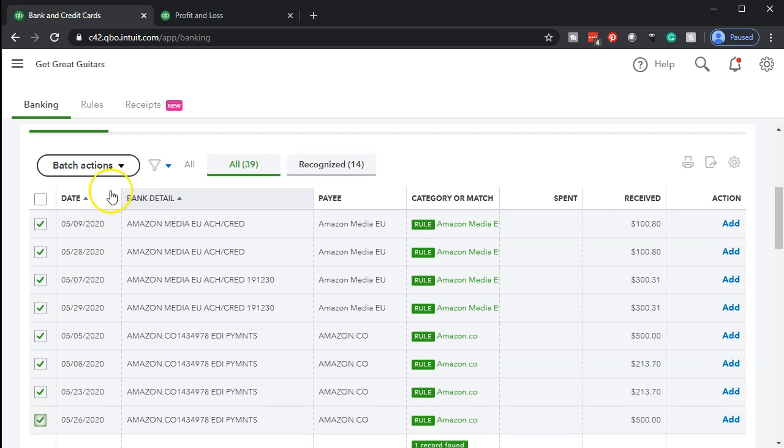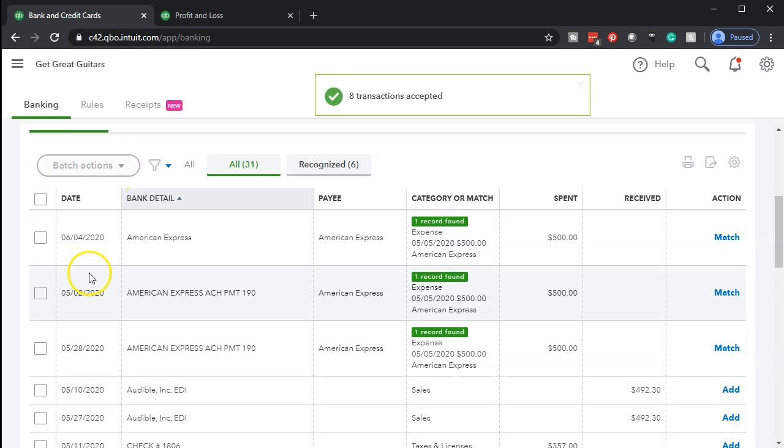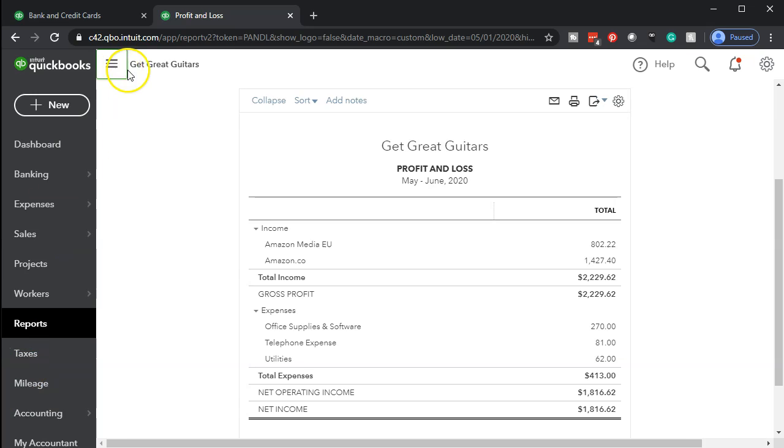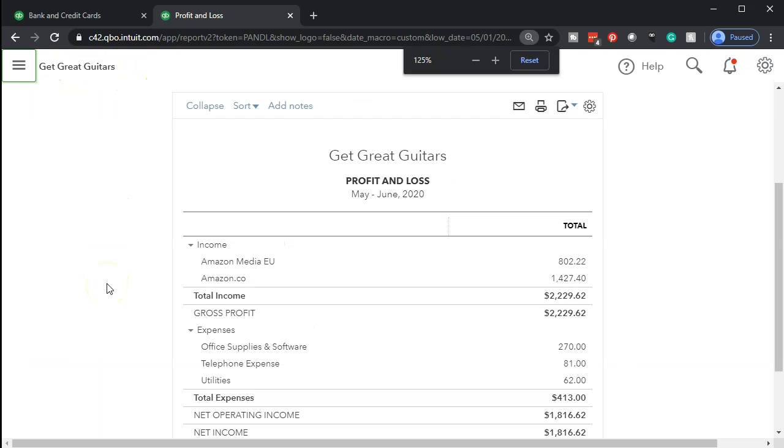And there we have it. And then we can go to the batch actions up top. And I'm simply going to accept the selected items. So there we have that. Now let's go back to our P&L, profit and loss, just to see what the effect is. I'm going to refresh the screen. I'm going to use this little refresh button this time. And there we have it. I'm going to close up the hamburger. I'm going to scroll back up top.